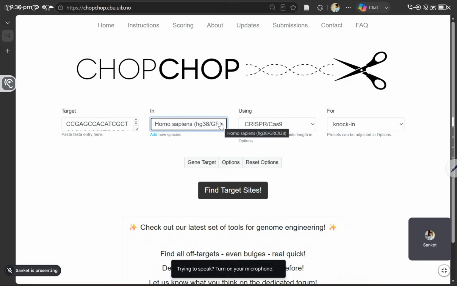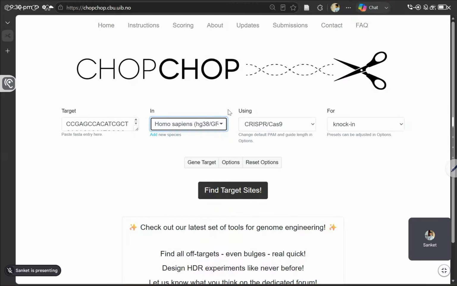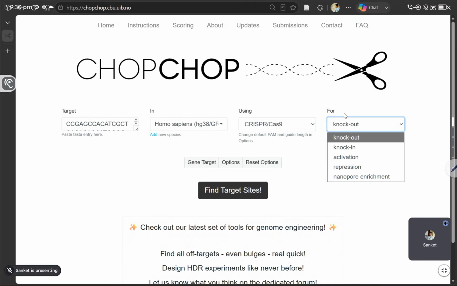Okay, great. So obviously we are using CRISPR Cas9 for knockout. So choose CRISPR Cas9 here, and in the for section use knockout. Ultimately your selection should be something like this. The target must be pasted here, Homo sapiens, CRISPR Cas9 for knockout. Okay, everybody done it? Okay, great.